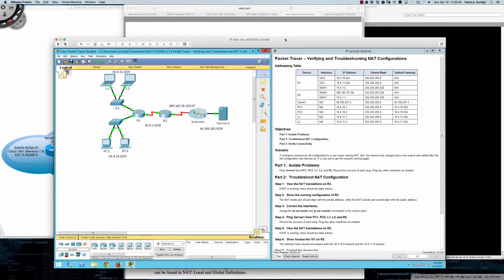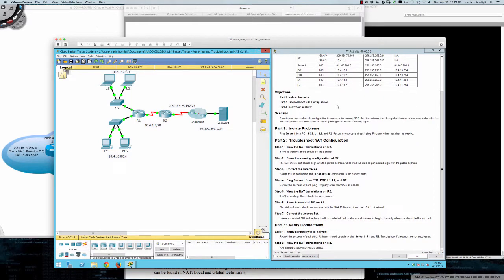This evening's Packet Tracer tutorial is on Packet Tracer Activity 5.3.1.4, where we're going to verify and troubleshoot an existing NAT configuration. As you can see to the right, we've got our addressing table. Let's take a look at the scenario. A contractor has restored an old configuration to a new router running NAT, but the network has changed and a new subnet was added after the old configuration was backed up. It's our job to get this network working again.